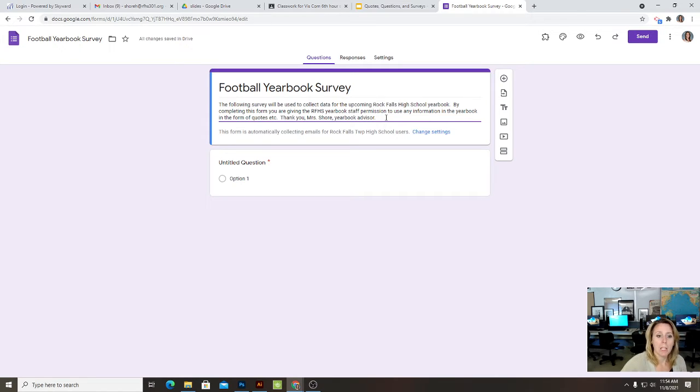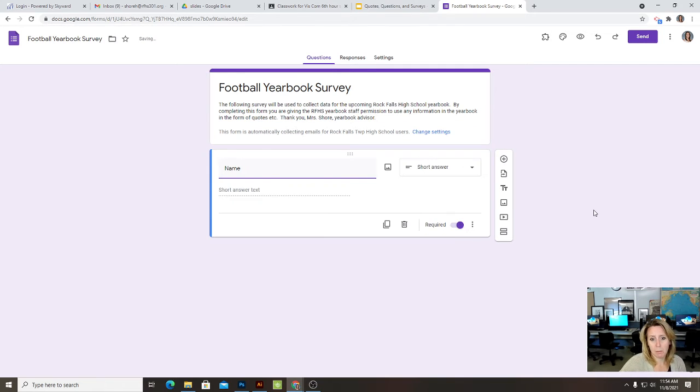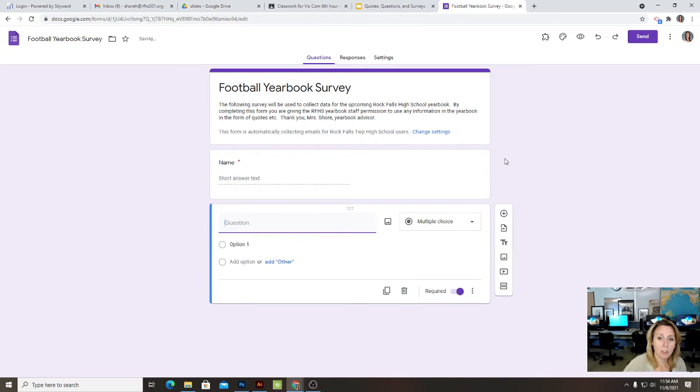All right. You do also need to double check here that this is the setting, that it's going to automatically collect emails for the Rock Falls High School. Okay. Very, very important. Next one, I would always start by giving them the option to put their name in there. Just in case something were to happen and you didn't have this set, you always have their name. And then from here to create questions, you're going to click on this little plus sign. And you're going to type your question.